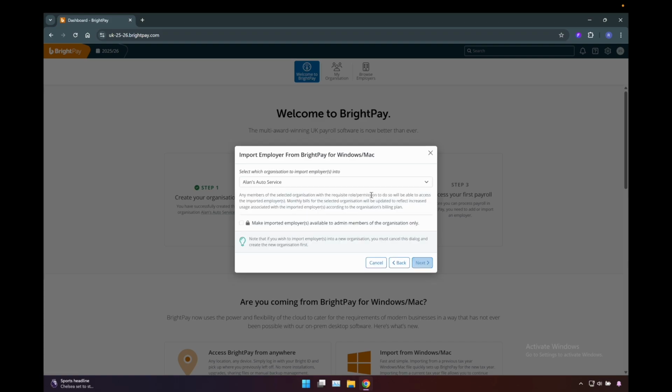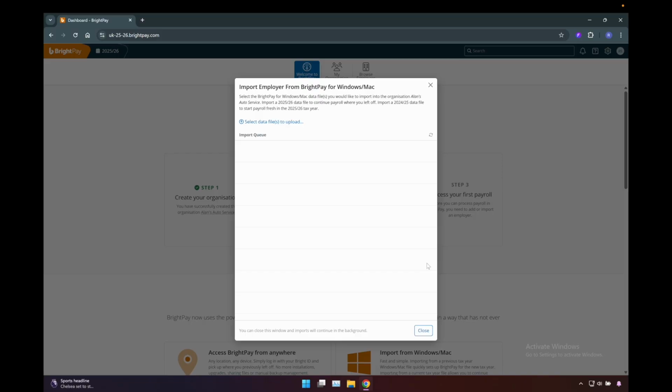And then we'll be prompted to select which organization we wish to import the employer into. And by default, the one we just created will be selected, which is perfect. And there's also an option here to make imported employers available to admin members of the organization only, which can be ticked or unticked as desired. Once you're happy on this screen, we'll hit Next.